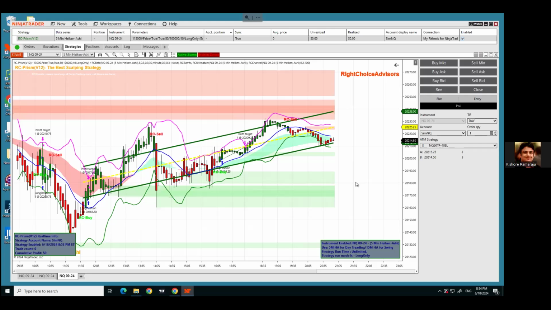Can you open your TradingView? For example, today morning we saw that natural gas became bullish again, right? Till last night it was bearish. Today morning it became bullish.